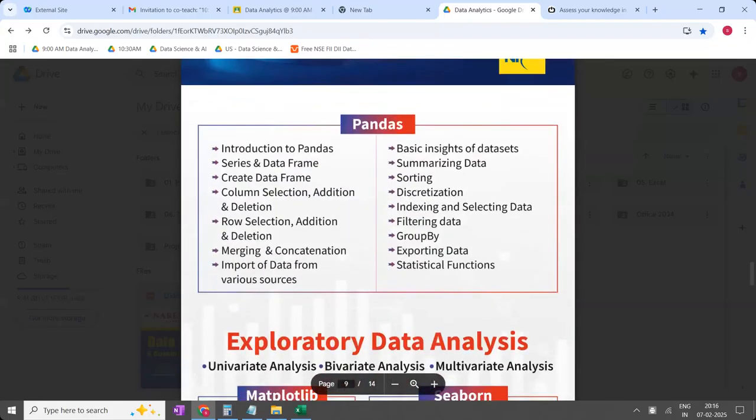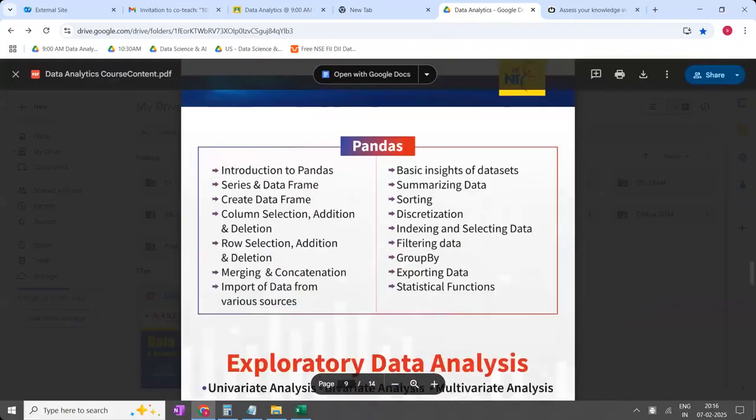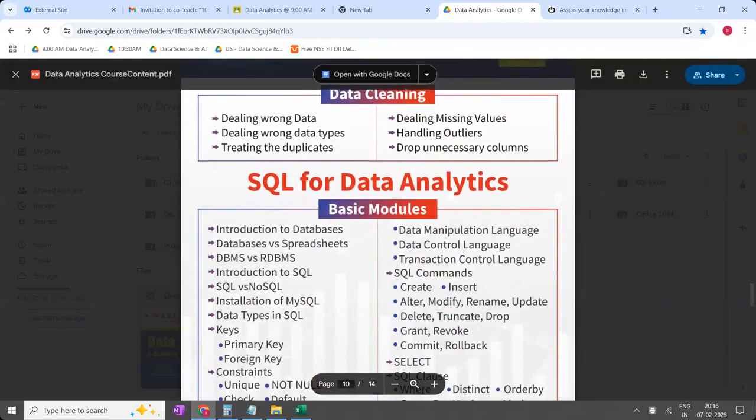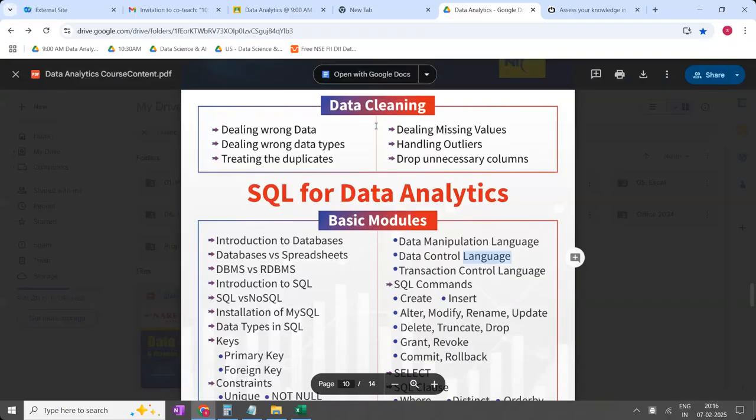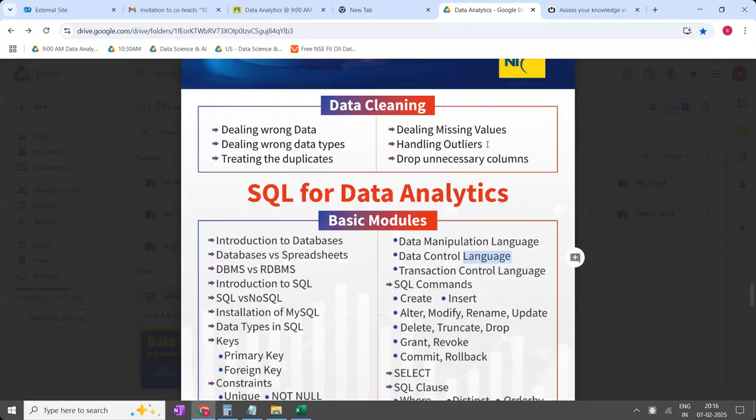And finally, you are going to have, of course, this page was repeated 2 times, just ignore the page, data cleaning. You are going to do the data cleaning. Why have we not written data cleaning within Python? Because it is general data cleaning. You can do it in Excel, in Python, in Power BI, or in Tableau. Once you understand the concepts, the tools are different, but finally the same: how to treat the wrong data types, duplicate records, missing values, outliers, and how to drop the unnecessary columns.